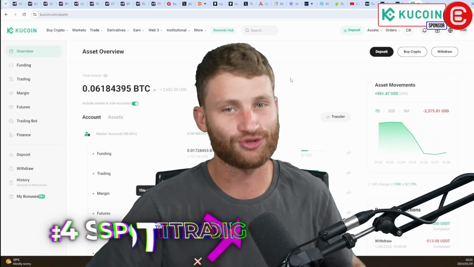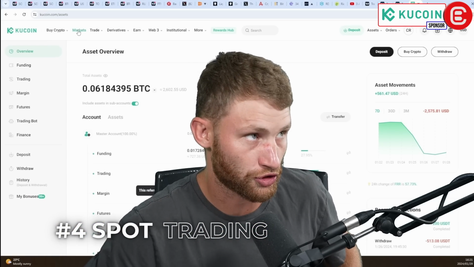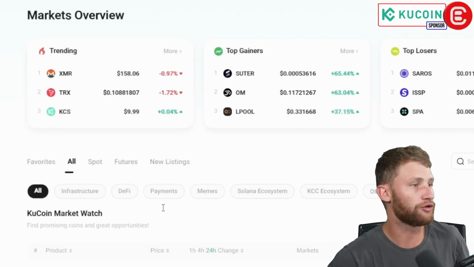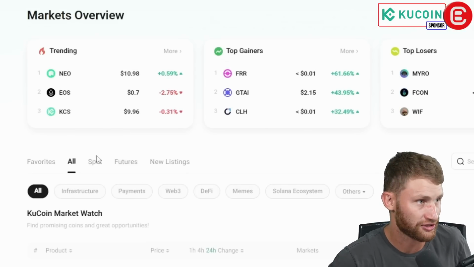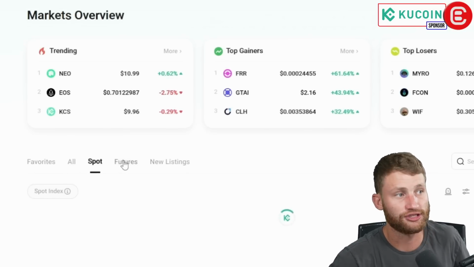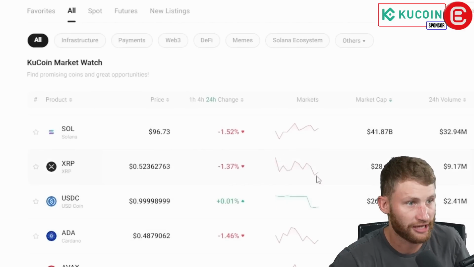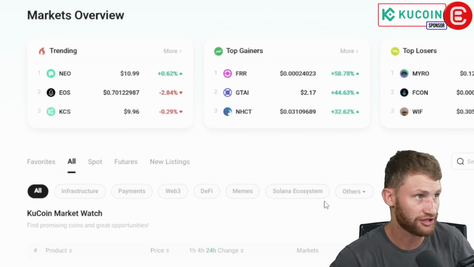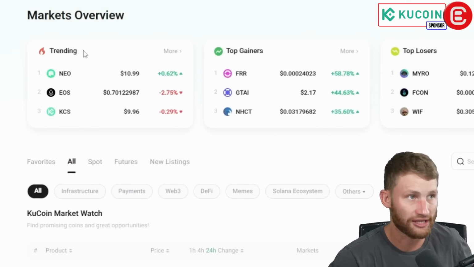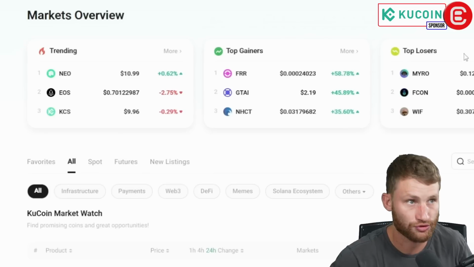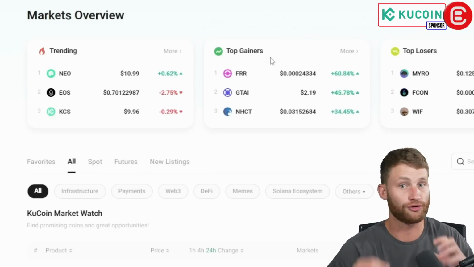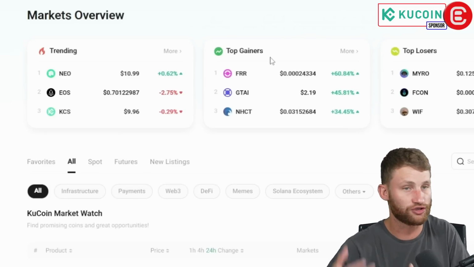Now it is time to start trading. So the first thing I want to show you guys over here on the top is the markets column here, and you can see all the different tokens. So if you come here, you can see all the different spot tokens, you can see the different futures tokens, you can see all of them here as well. This is where you'll find all the tokens that are available on the exchange, as well as all the new trending tokens, the top gainers, top losers, everything is here for you guys to go and have a look through of what tokens you want to be trading next.